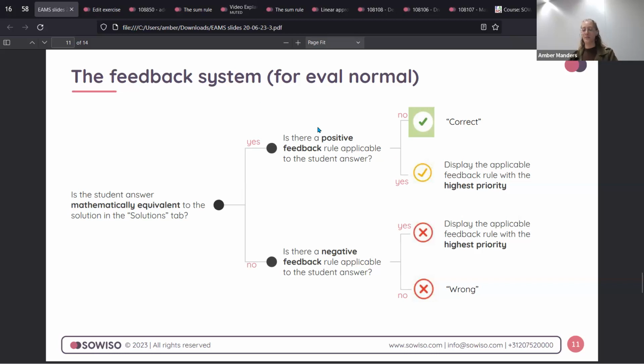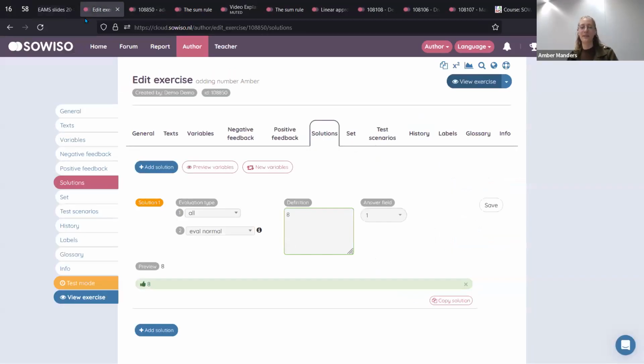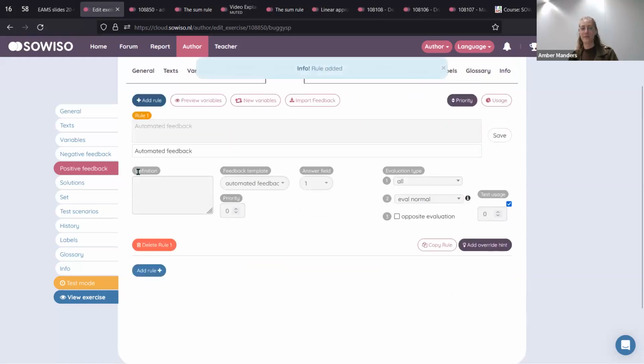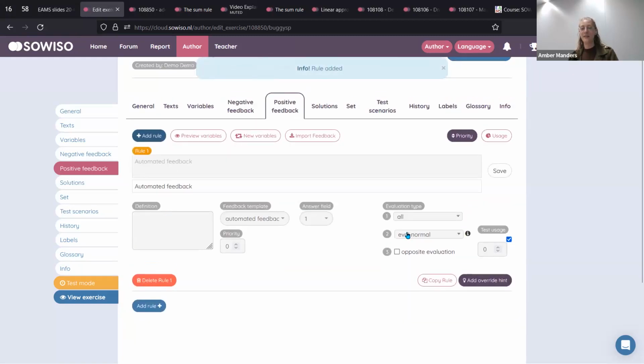So let's make such a positive feedback rule and then fix the problem. We go back to our authoring environment where we edited the exercise, and then we go to the positive feedback tab up here next to solutions, and we add a rule. Now you see again a lot of buttons. Some are similar to the ones we've seen in solutions, but the principle is the same.